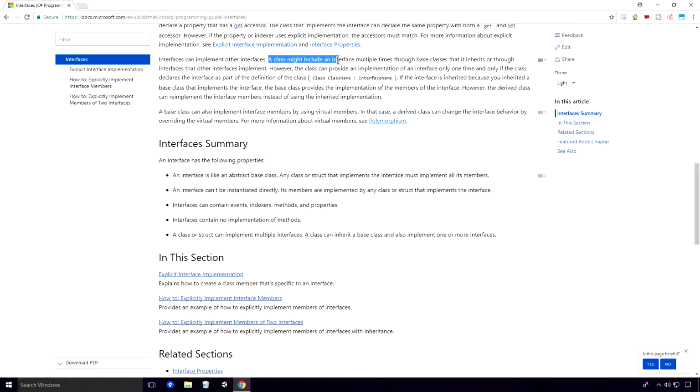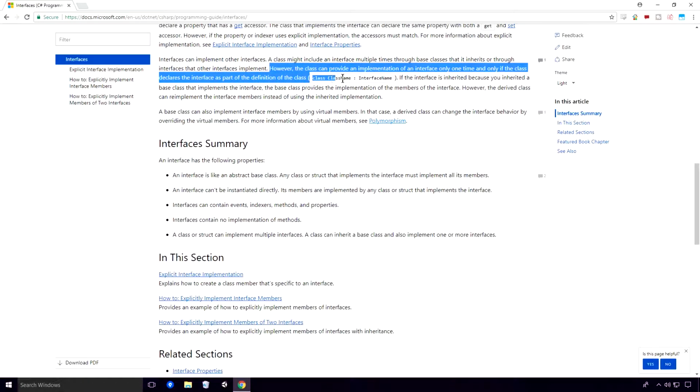A class might include an interface multiple times through base classes that it inherits, or through interfaces that other interfaces implement. However, the class can provide an implementation of an interface only one time, and only if the class declares the interface as part of the definition of the class. For example, the class name and the interface name.